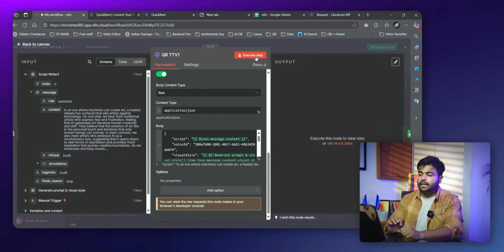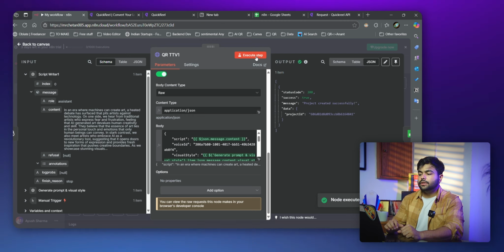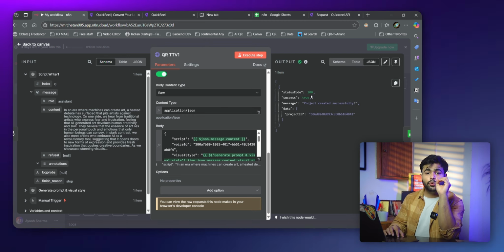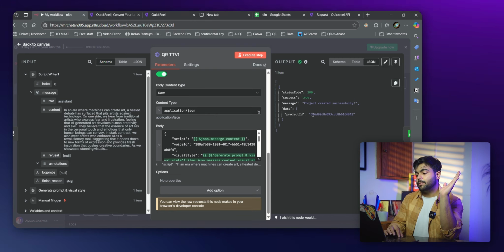Once that is done, we'll again execute this. After execution, we got a 200 status code, that is, the request has been received by QuickReel, right? And the project ID as well.